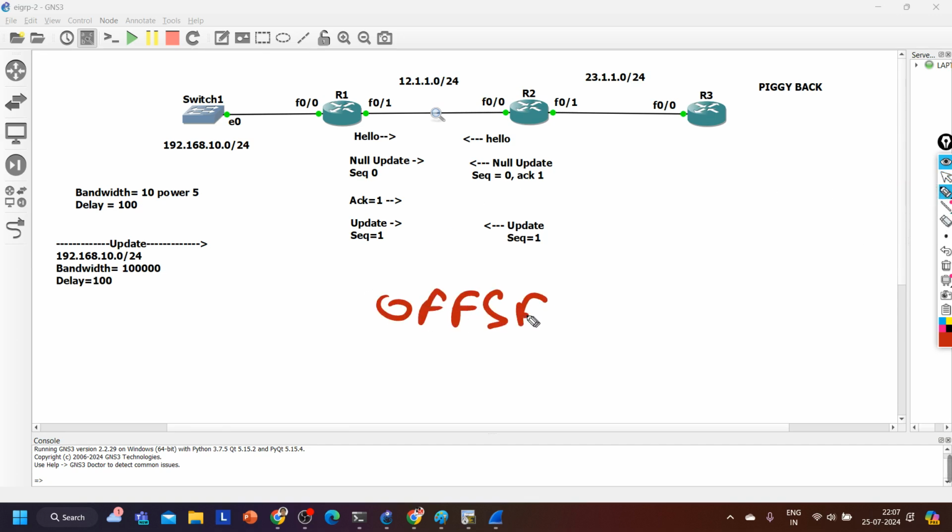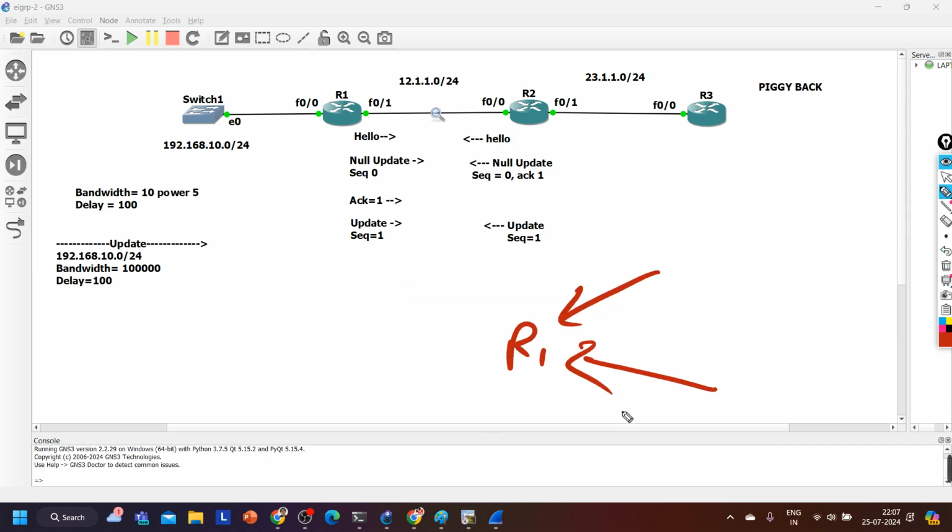But offset list is one kind of equal cost load balancing, because with the help of offset list, we can add to the metric, right? Let's say router 1 is receiving the same network from two different routers. Here the metric is 10, here the metric is 20. If I add metric 10 on this interface, the metric will become 20. Now you can see the metric is the same, so it will install both in its routing table. So offset list is also one feature to perform load balancing by adding to the metric.